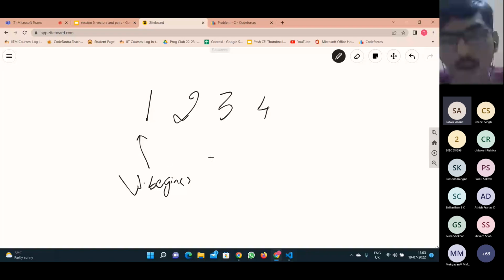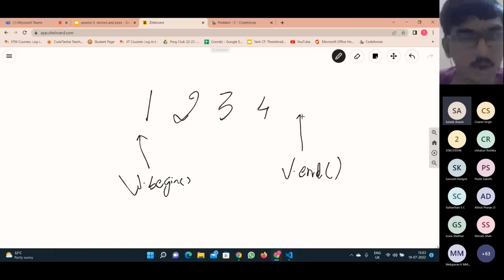And v dot end points to the element next to the last element. This is also an important point, because v dot end does not point to the last element, but to the element that is next to the last element. It is not an element itself, it points next to the last element. That's it.